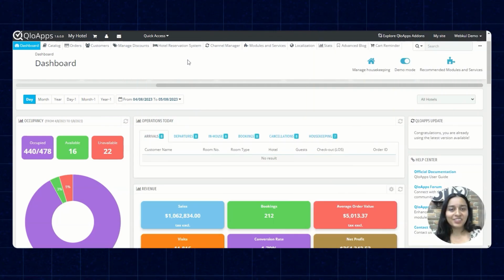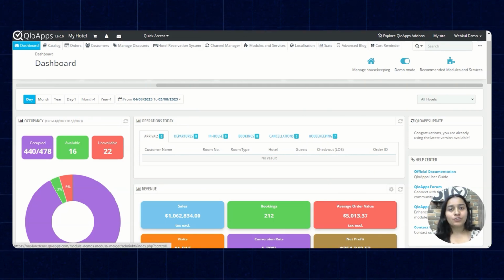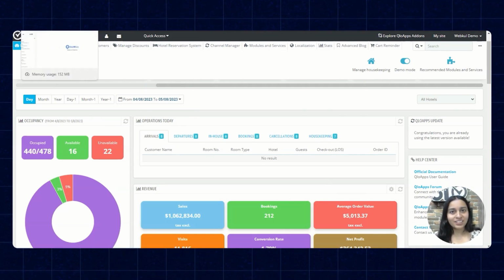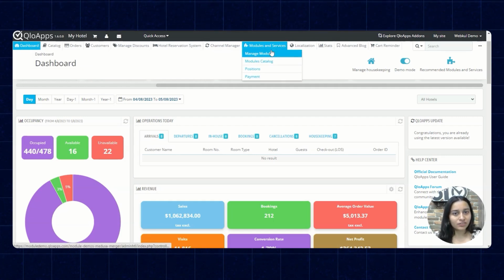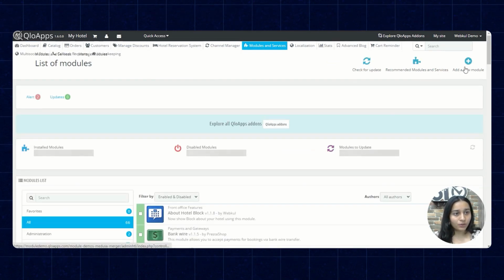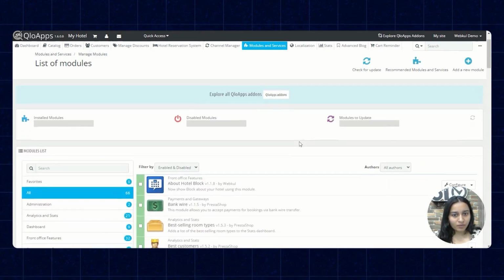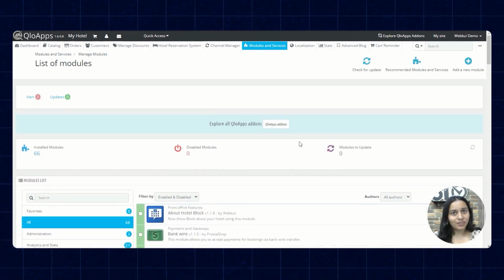So let's start this video and see how you can use the QLab's housekeeping add-on for your housekeeping management. To use the add-on, you have to first install it in QLabs. The process is very simple. You have to go in Modules and Services tab, click on the Manage Modules, and then simply click on Add New Module, select the zip file and upload the module successfully. So this is how you have to add and install the QLab's housekeeping add-on.